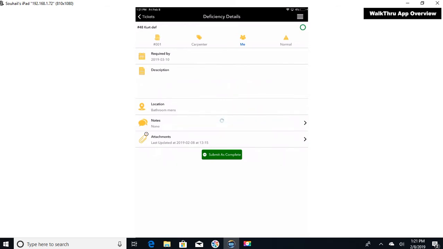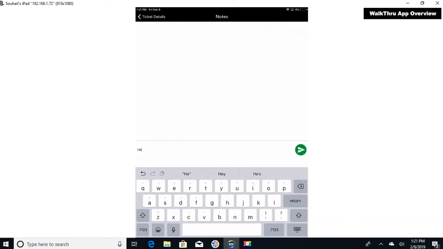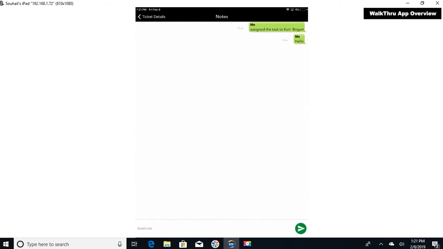Notes, you can actually tap notes, and I just tapped it with my finger. This is actually where you can text back and forth via the deficiency, so that if you need to communicate without having to make phone calls or emails, you can do it all within here. So if I just said hello to manager, whoever, now I'm tapping me, hello, but I'm the manager. But if someone has to communicate with you, all the notes will be kept here in the deficiency.